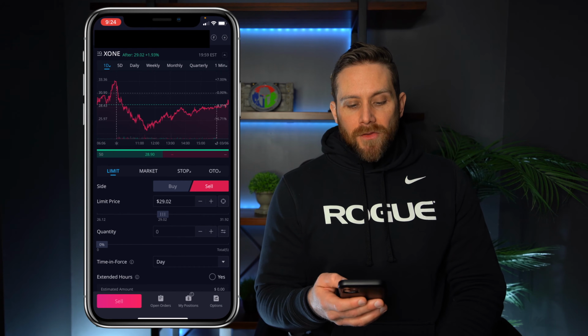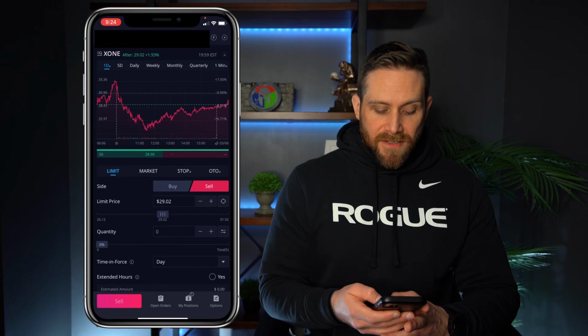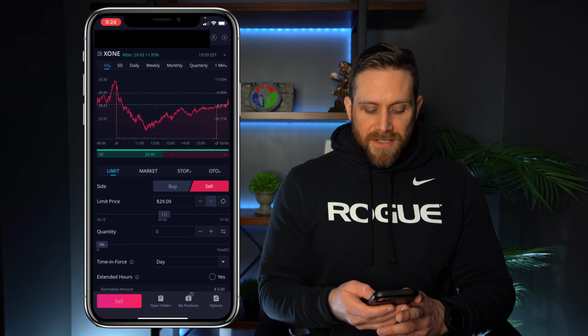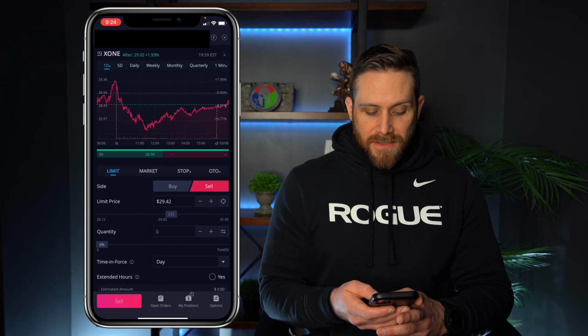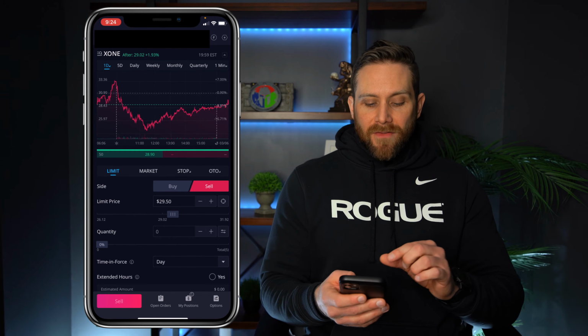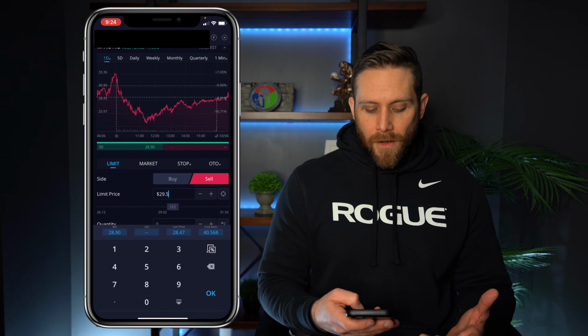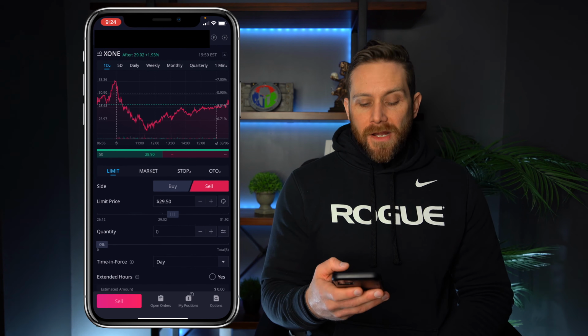So in this case, let's say I actually want to sell this stock once it hits, I'm going to hit the plus symbol to make it go up. Let's say I want to sell the stock once it hits $29.50. There you go. Now, if you wanted to physically type in the number, if it's a larger number, you can always tap into that little cell where it says $29.50, and you can type in the actual amount that you want. In this case, I'm good with the $29.50.